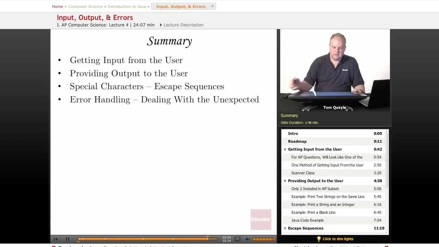So to summarize this lesson, we first looked at getting input from the user. We talked about that although the AP Java subset has no official means of getting input from the user, they're going to give you a comment that says that the user is going to provide input in the form of a double or an int or a string or whatever they need. I did demonstrate the scanner class, which was introduced in Java 5.0, and showed how to use that to read strings, ints, doubles, and booleans.